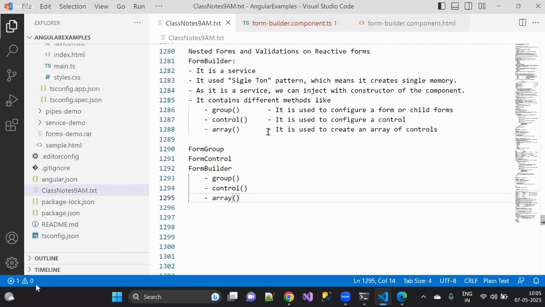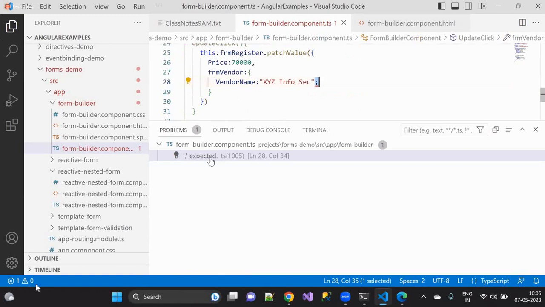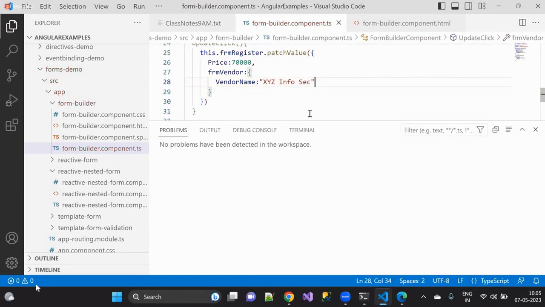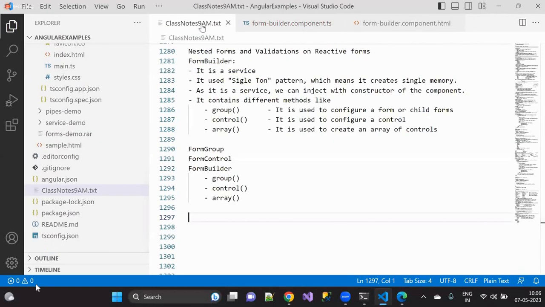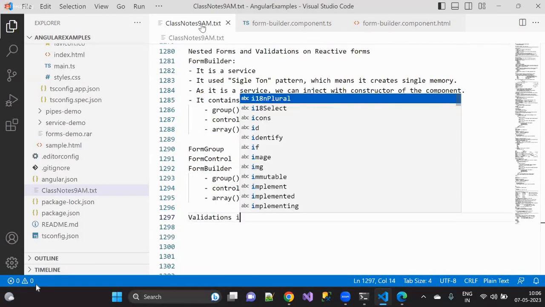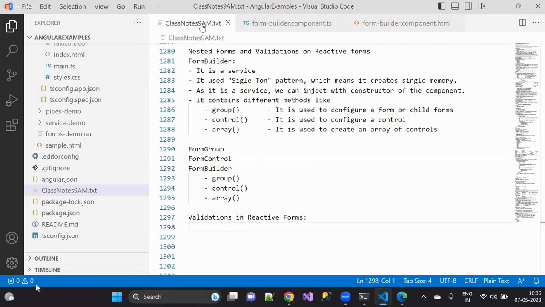Now, how to perform the validation part? Here the validations are implemented. Just a minute, somewhere I missed the statement terminator. Okay, it's done. So where are we supposed to implement the validation? Without validation, it is not going to be used in a practical environment. Validation is the good part of reactive forms. How can we implement it?